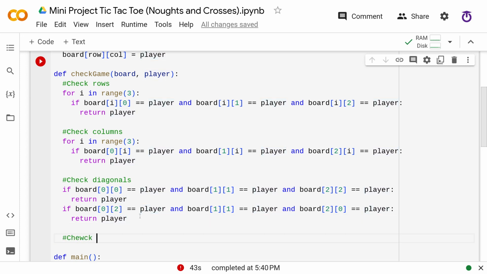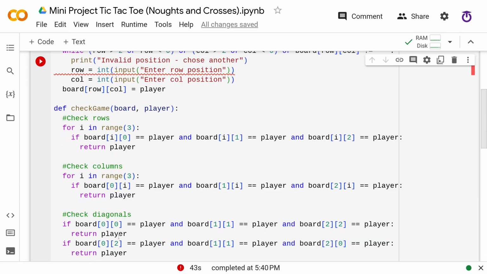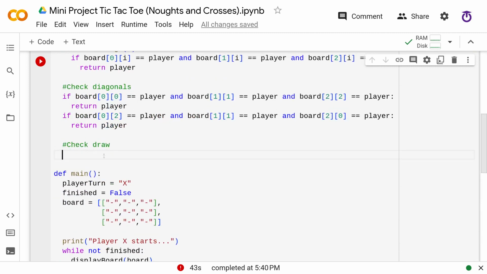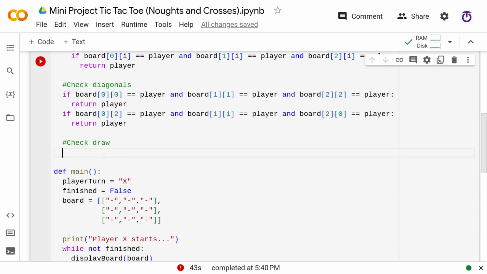Okay, now we want to check if it's a draw. So basically, if none of this is true, but we don't have any more blank spaces left, then it must be a draw. So to check for this, I'm going to create a variable called all spaces taken.